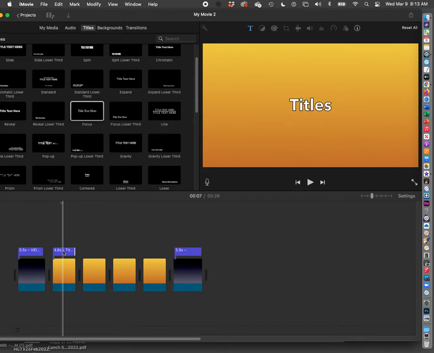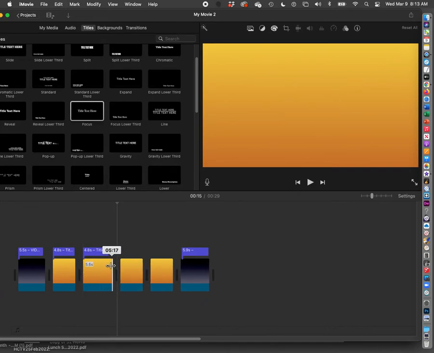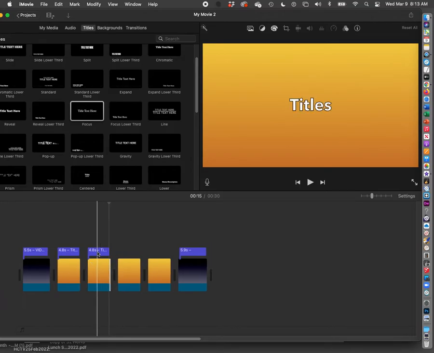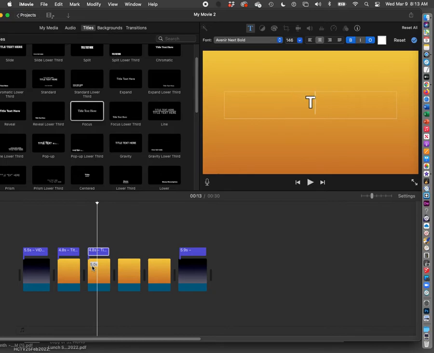Now I'm going to click on just the top part, the title part. I'm going to do a copy. I'm going to go here and do a paste. Now again, I need to drag this out a little bit more. And the next section is going to be transitions.